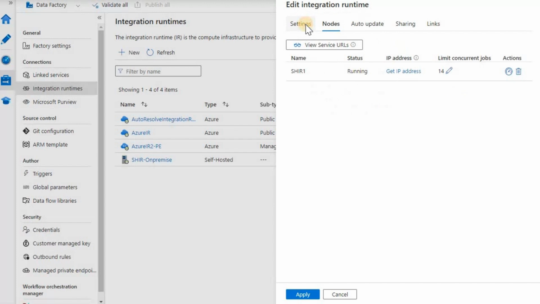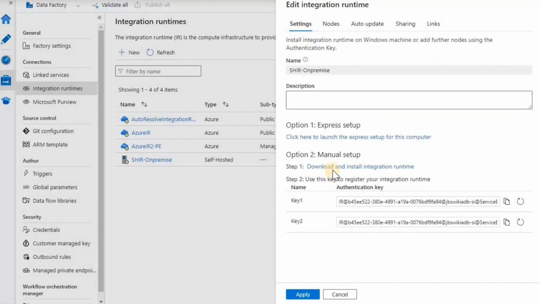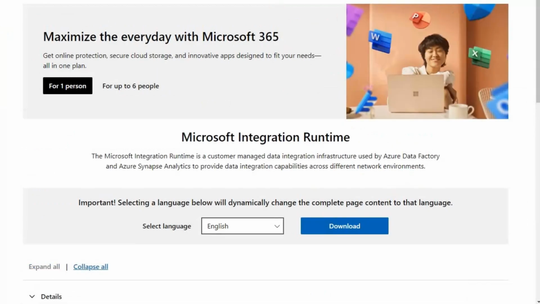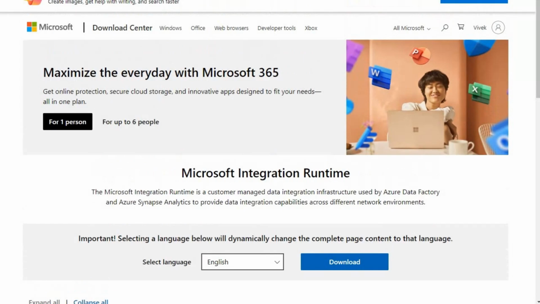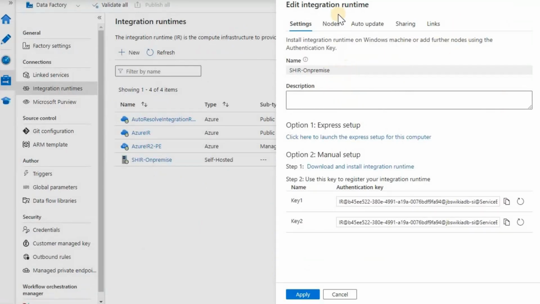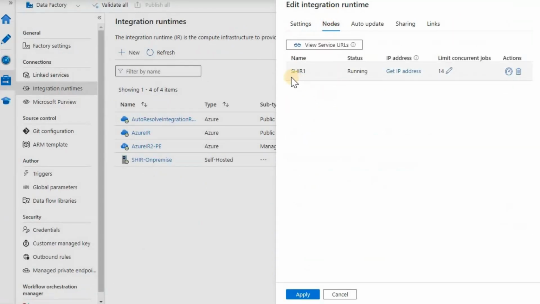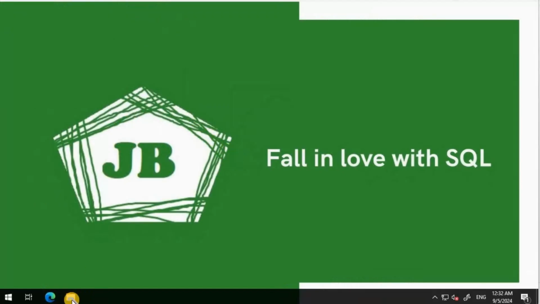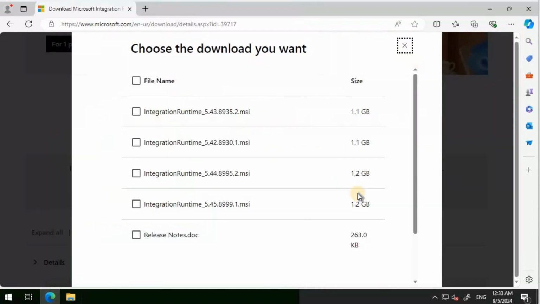Now let's go to the settings here, and then we will click on this. And we will download the self-hosted integration runtime on your second SHIR node. The first one in my case is SHIR1, and the second one is going to be SHIR2. So let's click on download here.